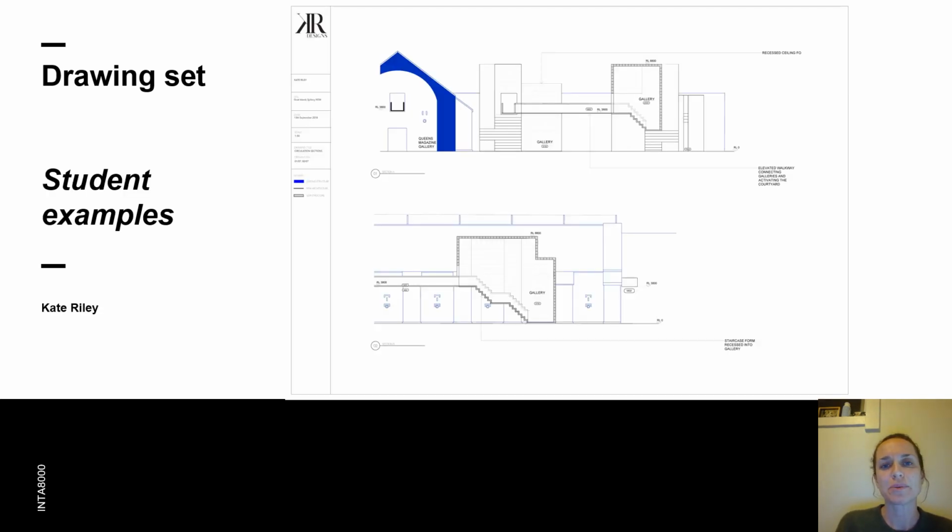So, some student examples. This is Kate Riley. She started to use black and white plus blue colour to highlight differences between existing and proposed structures. We start to see here, if I grab a pen, that Kate in section, you can see these were stone blocks here. We see existing details and proposed details.